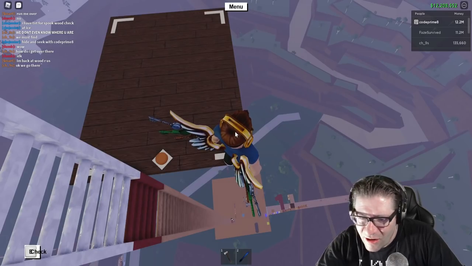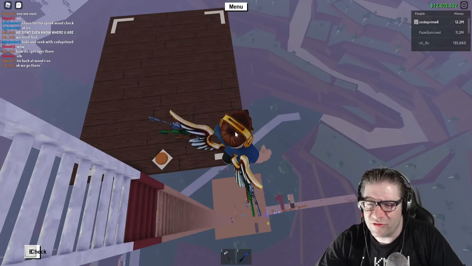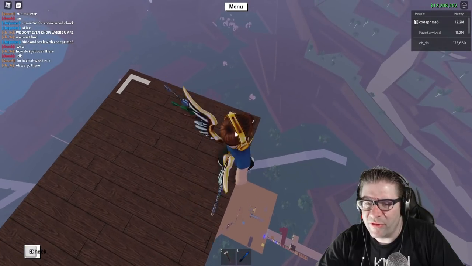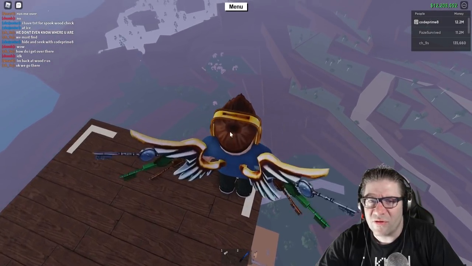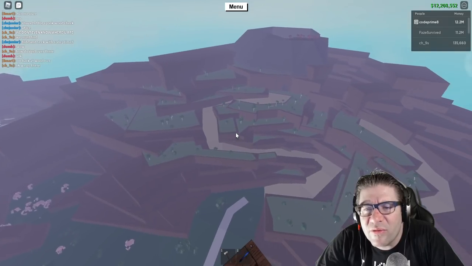It did. Wait a second. That's never happened before. Usually the glass bridges load in first. That's crazy. It remembered that the bridge was down. So yeah, there's definitely a different load save thing going on here.